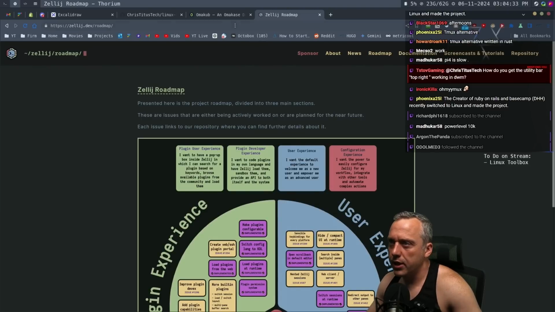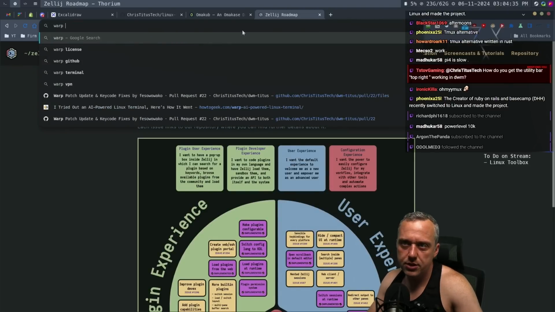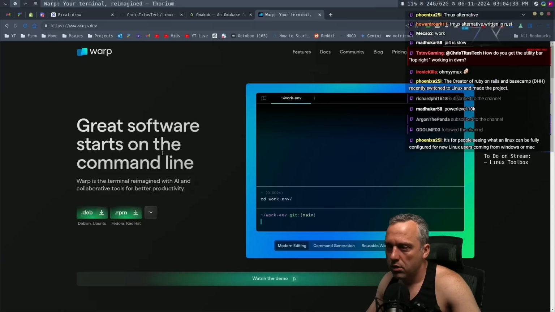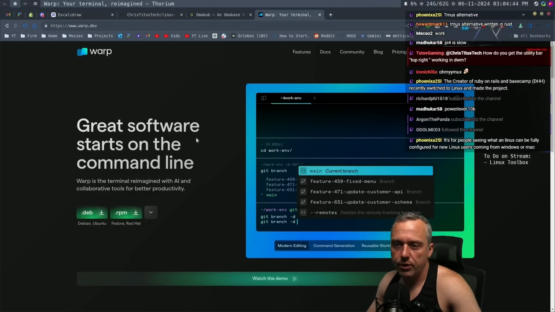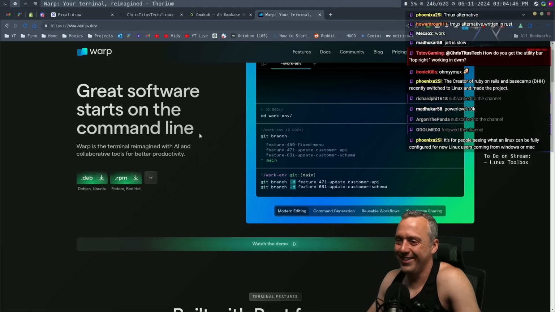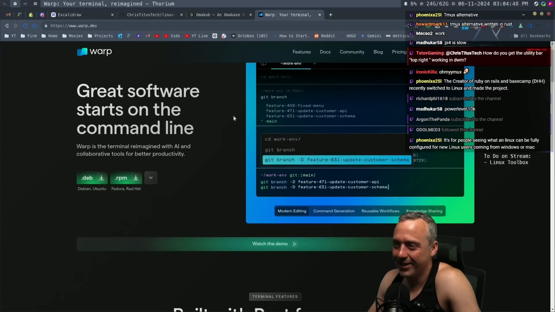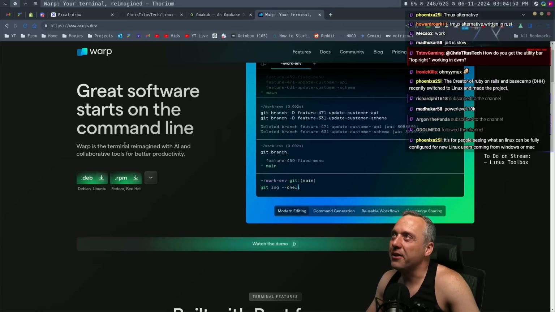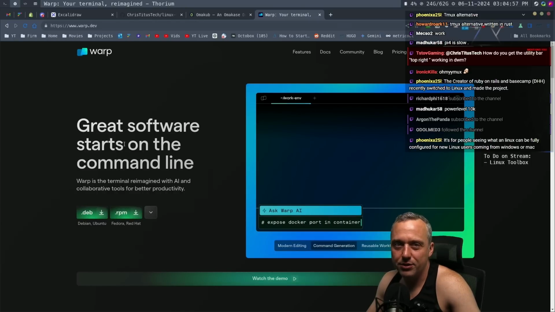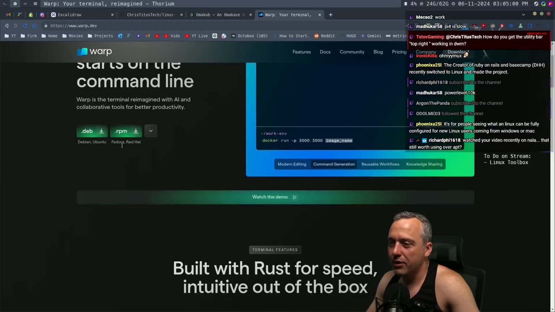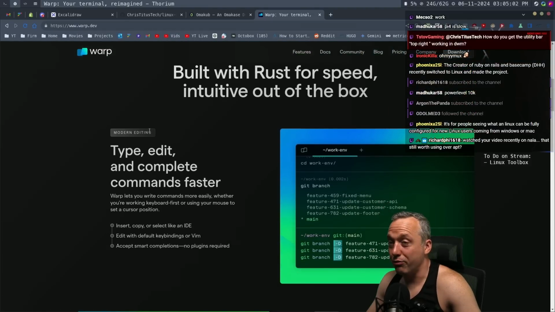I also was looking at, did you guys see this Warp terminal thing? This looked interesting too. Made by AI bros everywhere. It requires a login. But it was kind of cool looking. You could do command outputs. It has ChatGPT built into it. It was kind of a neat idea. Built with Rust. Must be good then. Everything that's good is built with Rust these days, right?